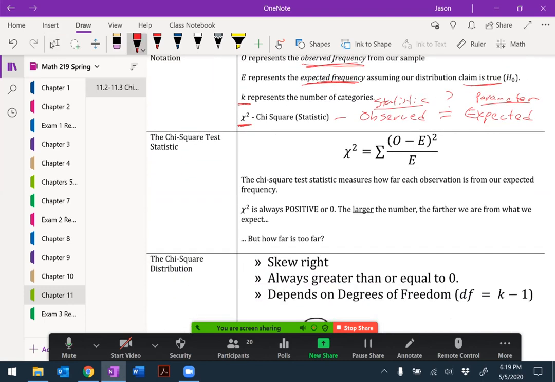Okay, the chi-squared test statistic is chi-squared: the sum of the observed minus the expected, parentheses squared, and then over the expected. It's a ratio of those. And this sigma is just sum. We're going to sum all of those up for however many categories we have, K categories, so i equals 1 to K. Here, we're going to sum them all up for however many categories we have.